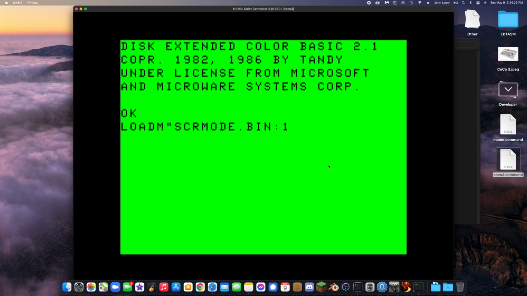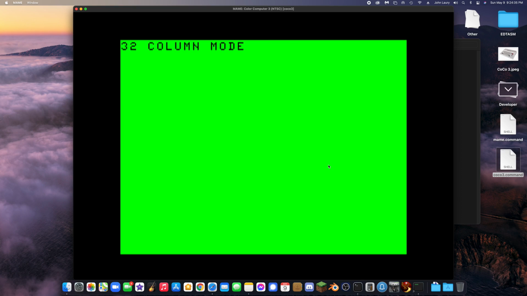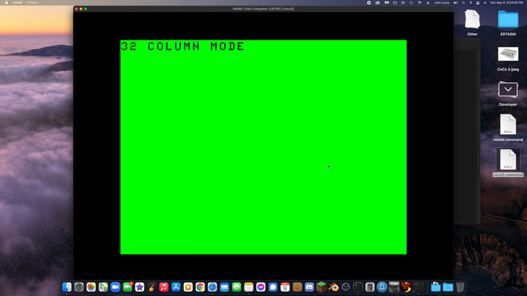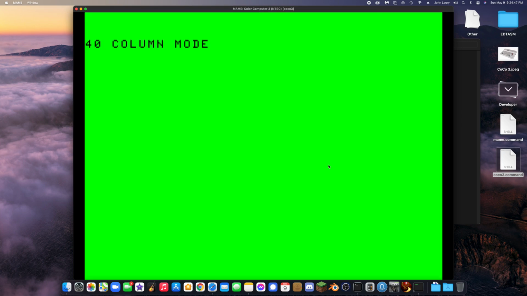And so let's load the program. And when you first execute it, it just hangs because it's scanning the keyboard for a key. So if I press the number 1, we're in 32 column mode. If I press the number 2, we're in 40, and 3, we're in 80, and we can jump back and forth as much as we want. And that's it. And 4 exits the program.